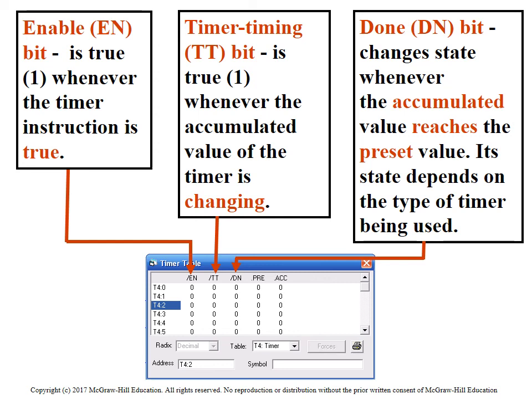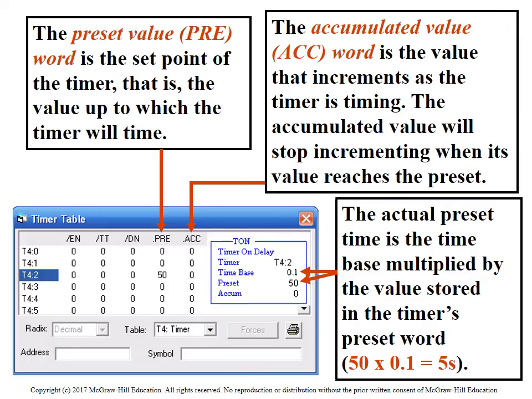The done bit changes state when the accumulated value reaches the preset value. So think of it this way: when this accumulated value is equal to the preset value, say they have T4:2 highlighted here, then at that very point, the done bit would be on.